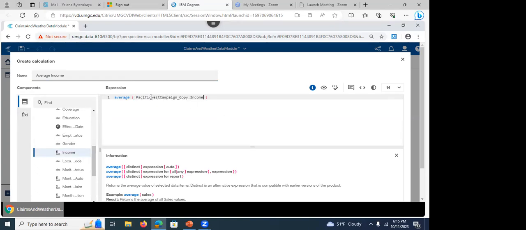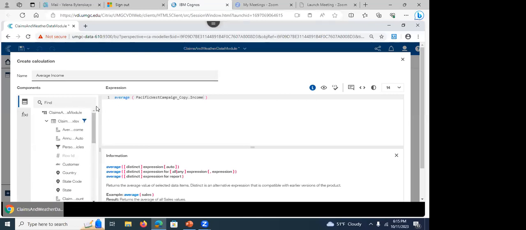That is it. But what is this? Well, I'll tell you, because I'm defining the standalone right above. There was a file called claims and weather. This is an Excel file, and the Excel file has a tab called Pacific West campaign copy. So this was the original file. This is a tab name, and this is a column name, and not a file.